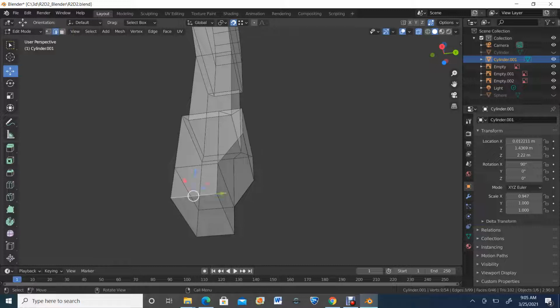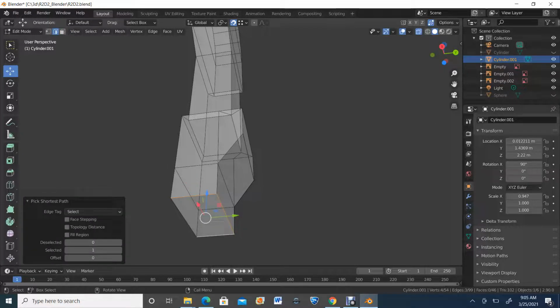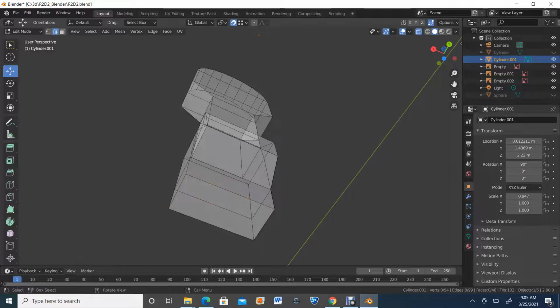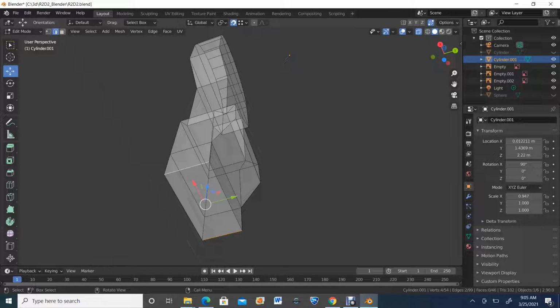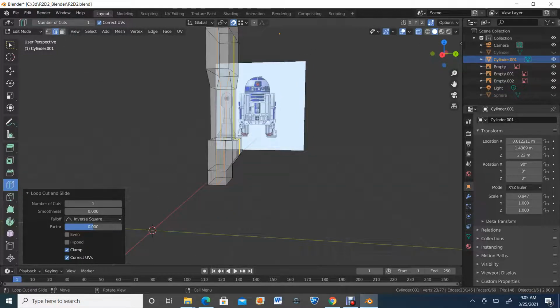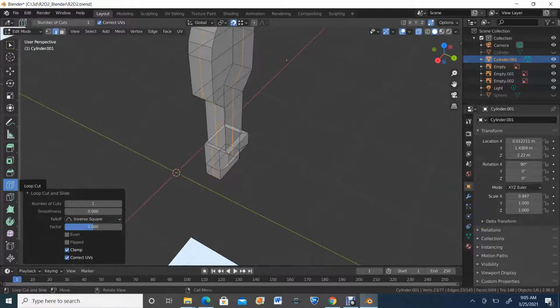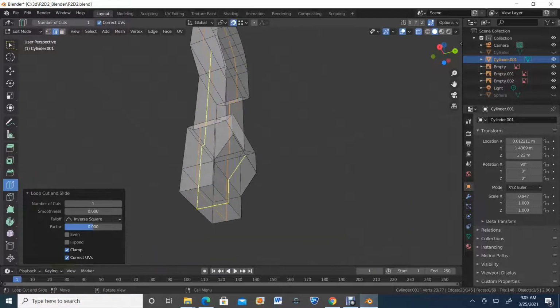I'm going to take these two, and shift to select these two, and then I believe it's J. No, that's not J. Well, you know what? I could just keep it as this, and we're going to do a loop cut on this. As you can see right here, boom, we made a loop cut on it. It's Control R to do that cut, and then this little cut right here.